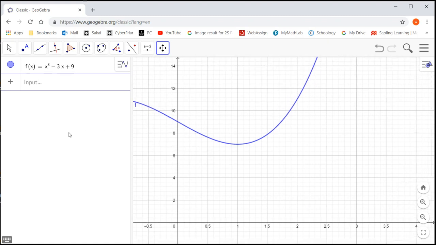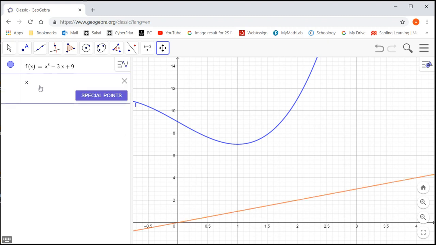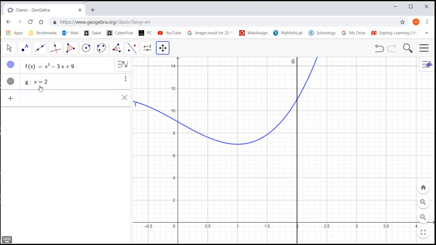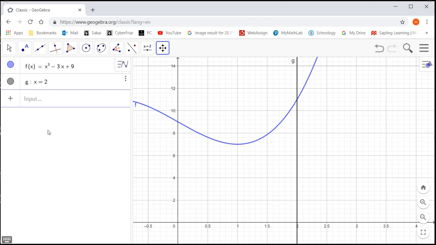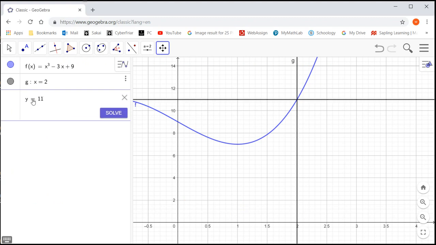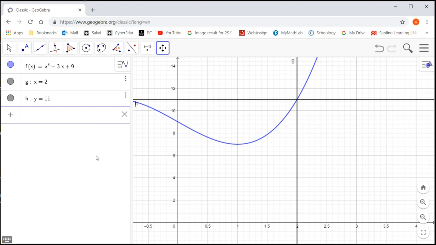Since x is approaching 2, I'm going to put x equals 2. It's the vertical line, so we know where this is. And the limit value was, I think, 11, right? So I'm going to put y equals 11 as well. Hit enter. All right, so we have that.